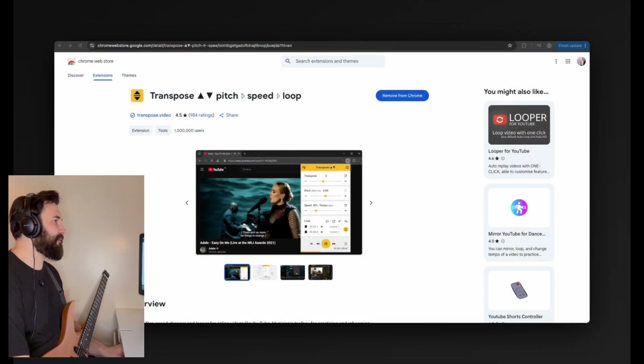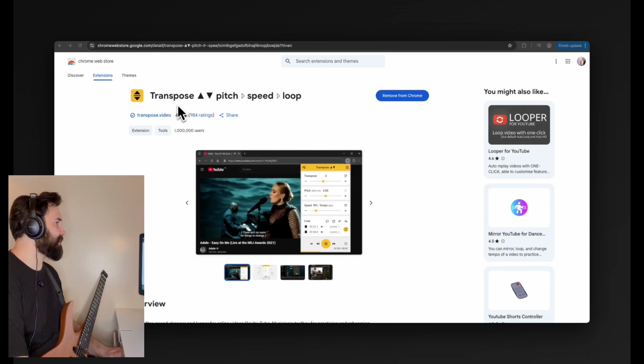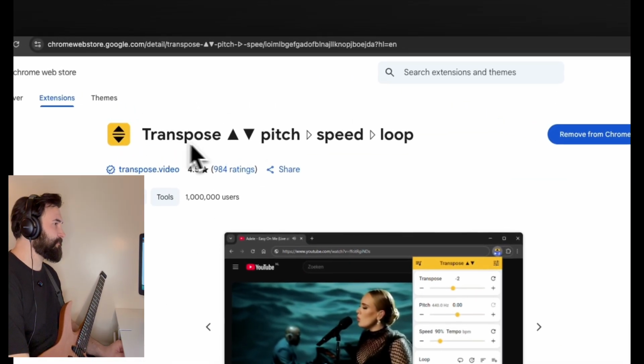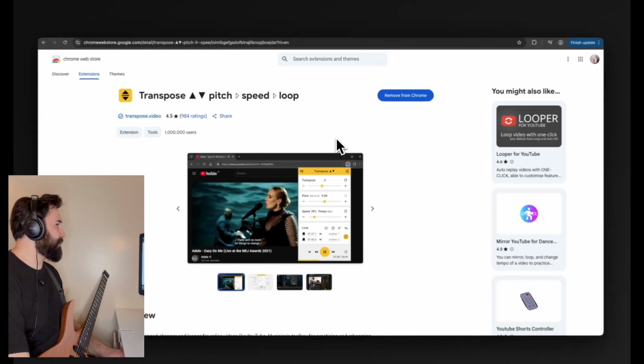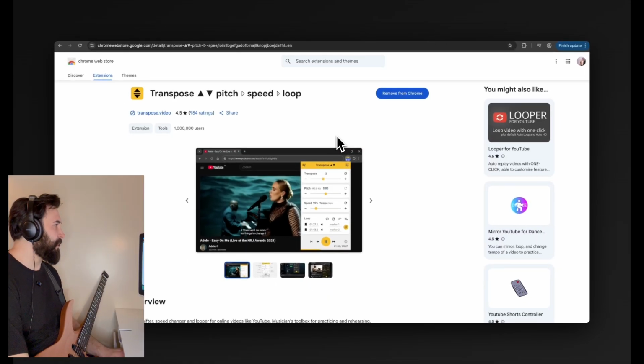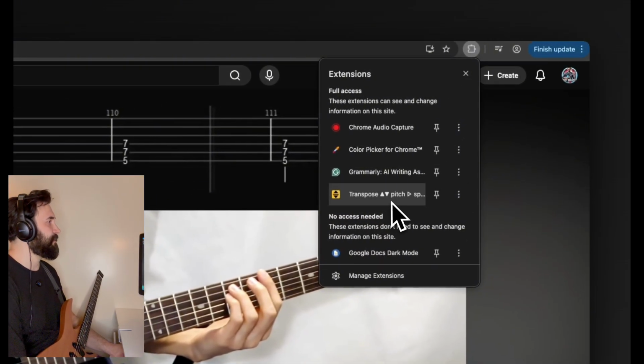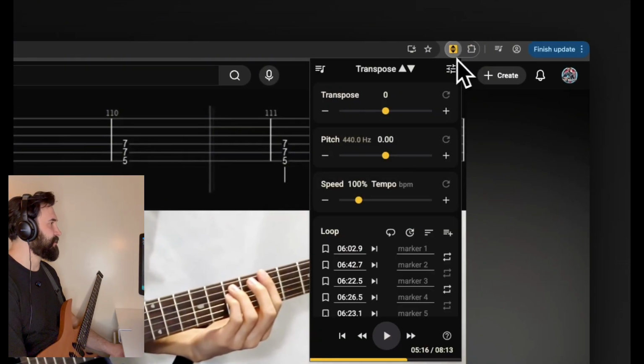Okay, we're starting off with YouTube. If you use Google Chrome, you absolutely need this free extension. It's called Transpose. It lets you slow down, loop, and even change the pitch of any song, any YouTube video. So once you install the extension, you can click on any video that you're currently trying to learn, and then click your extensions, start Transpose.